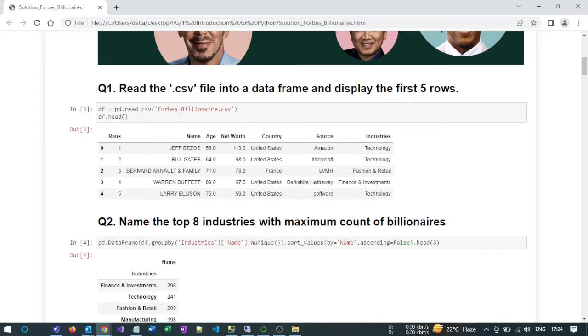So first we will read the csv. Again, I'll share all the csv files that are being used in our practice set in the description. If anything is missing there, kindly comment below. And in this way we are getting the head values.